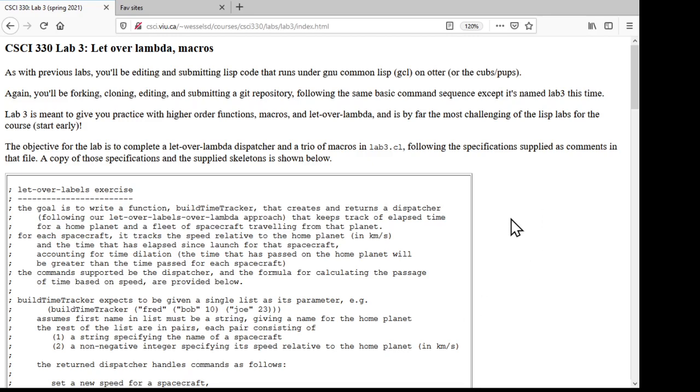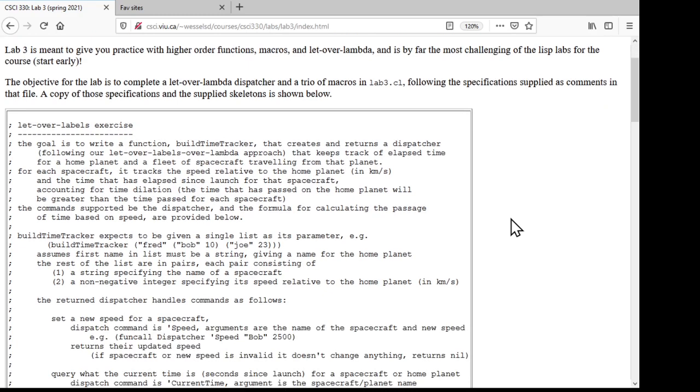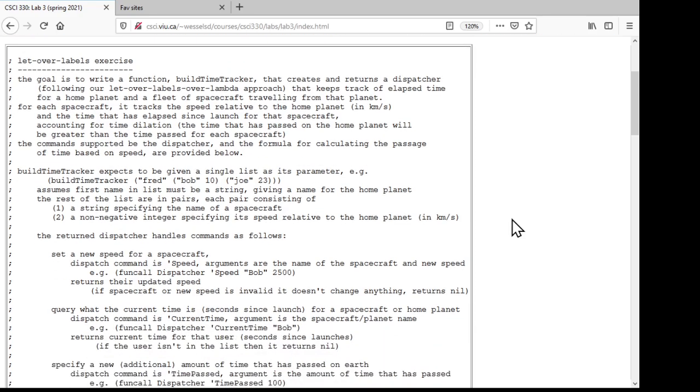So when you grab your repository, it's going to have a skeletal version of the build time tracker function. So this is the function that's going to create and return a dispatch function that the user can then work with to go off and set up their spacecraft and figure out what time it is for everybody. So the syntax for calling build time tracker, so when somebody actually wants to use this function that you're creating, they'll call build time tracker, they'll give it a name for the home planet. I'm using Fred as the name of my planet and Bob and Joe as the name of a couple of the spacecraft here.